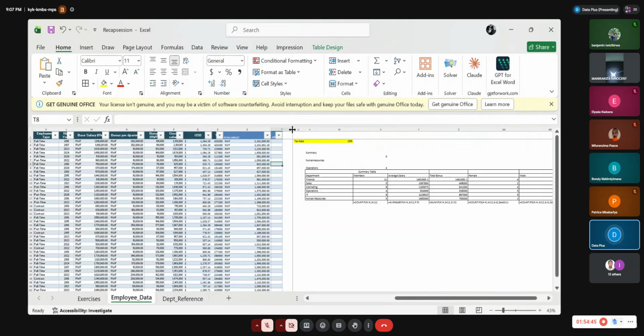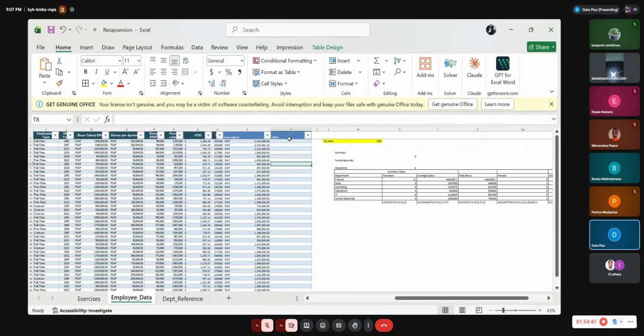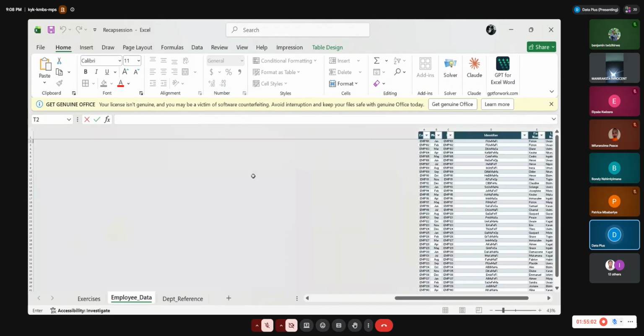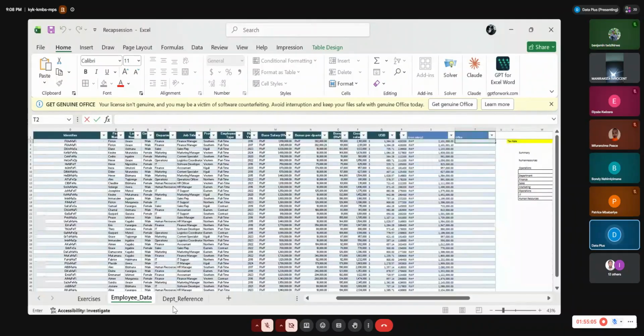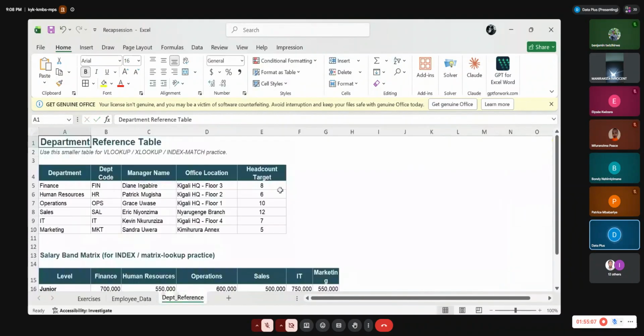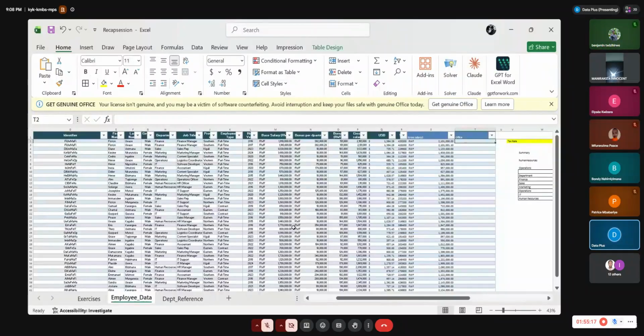Yeah, let's add the last thing. Let's use the VLOOKUP. So now we are going to write the office that the department is currently located at. In our data set, we don't have those office locations, but in the reference sheet, we do have the office. Finance is in Kigali headquarter floor 3, human resources is on floor 2, and all that. So how do we do that? How do we bring them?